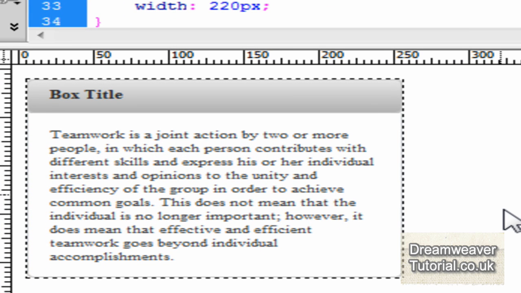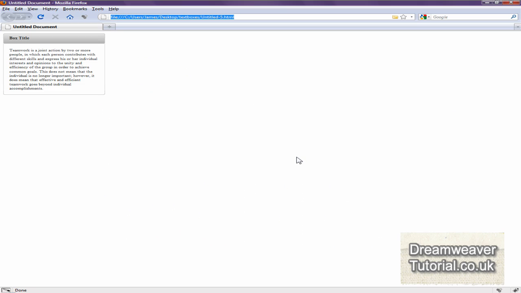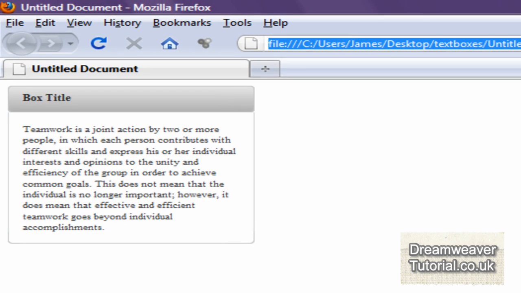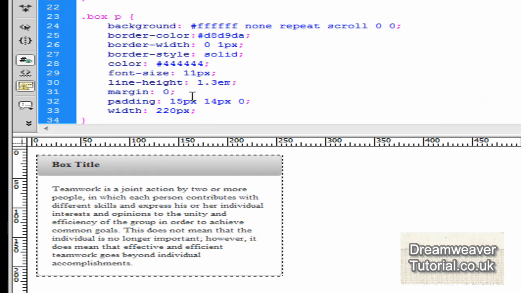Okay, now I've just clicked refresh, and as you can see, there's padding on the left and the right. It's also pushing away from the top of the box by 15 pixels, so it looks pretty good so far. Okay, so let's preview that in Firefox again. Okay, so I think that's looking really good now. Okay, it's just one thing. I want to push it away from the left and right by 15 pixels, so I'm going to go in and change that now.